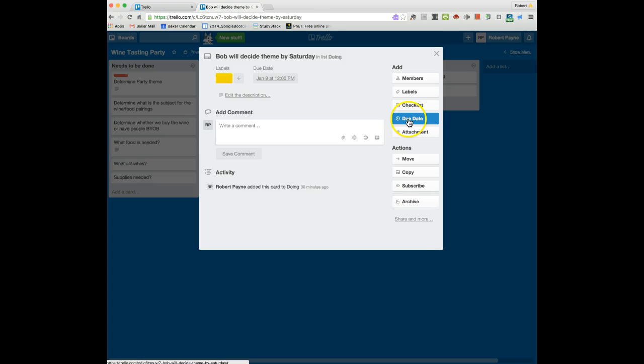Here's how you add the due date. I can add members to this particular card if more than Bob is going to work on it. The labels, again, is how I created the color. I could create a checklist, things to do, and maybe Bob's going to do this one, and Mary's going to do this one, and John's going to do this one, and then I can have due dates. I can also put attachments in, and then I have actions. So I have adds and actions as to things I can do to this individual card. So I can move it. I can copy it.